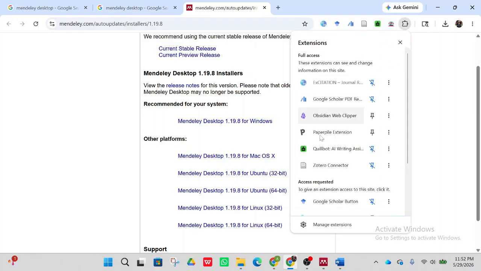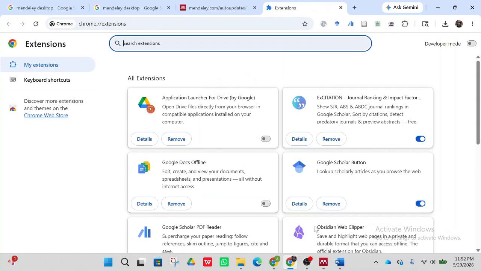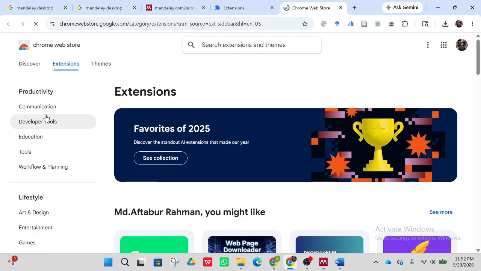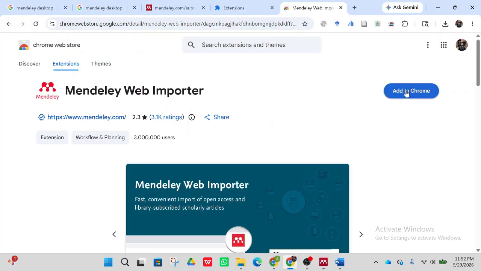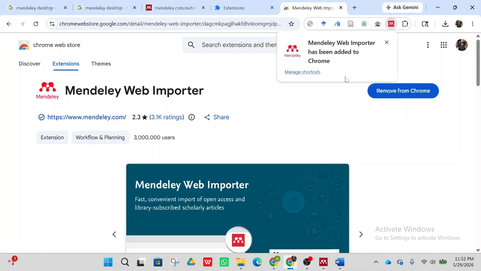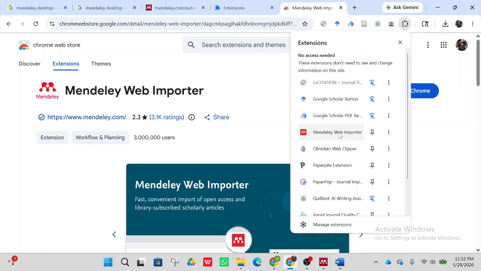So let's go there, and then you have to click on Manage extensions. After going into this tab, we have to click on the Chrome Web Store. Let's click on it, and now search for Mendeley Web Importer. So this is the Mendeley Web Importer. Just click on it and then click Add to Chrome. Then just add the extension, and let's wait for a few seconds. Here you can see that it is already downloaded, and just pin this Mendeley Web Importer.